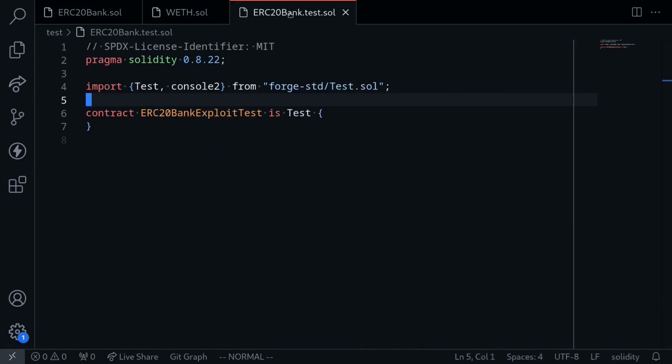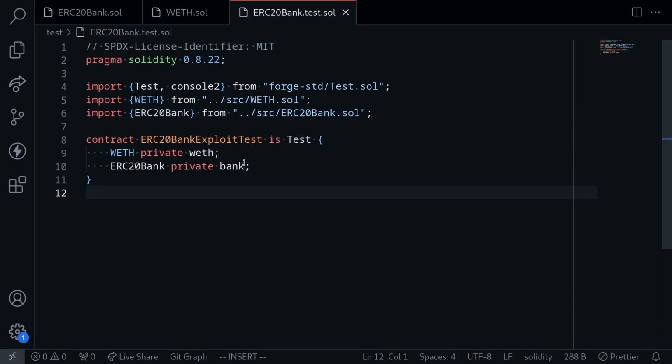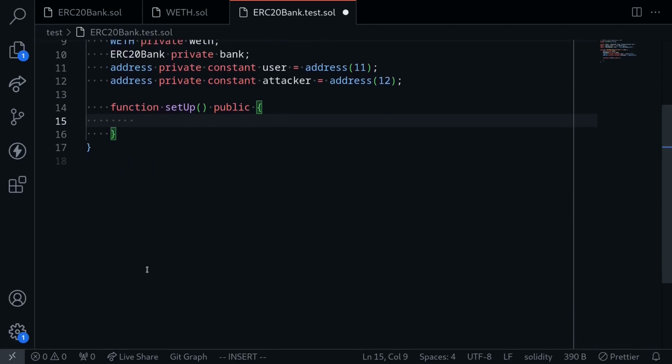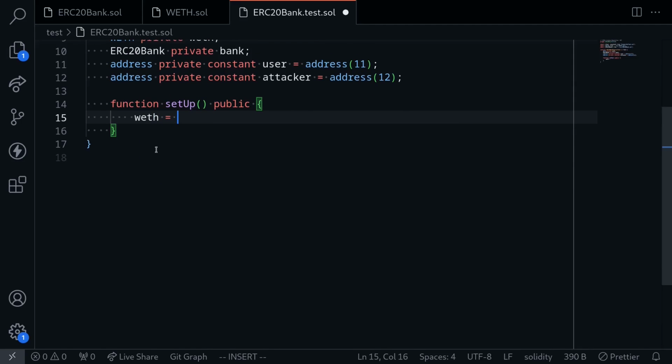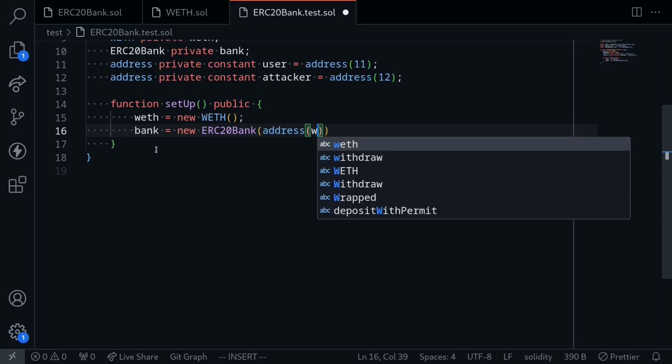So inside ERC bank test, we'll import the two contracts, WETH and ERC20 bank. We'll initialize WETH and bank inside the setup function. We'll say that Alice, user, will be address 11 and the attacker will be set to address 12. Inside the function setup, we'll deploy WETH. WETH is equal to new WETH. And the bank contract. Bank is equal to new ERC20 bank, and then pass in the address of WETH.